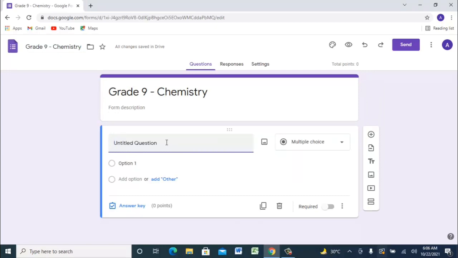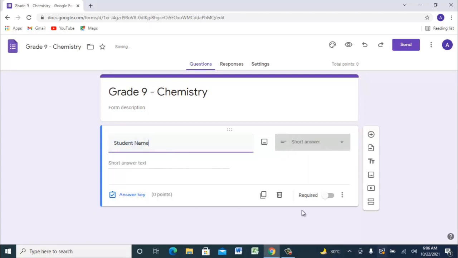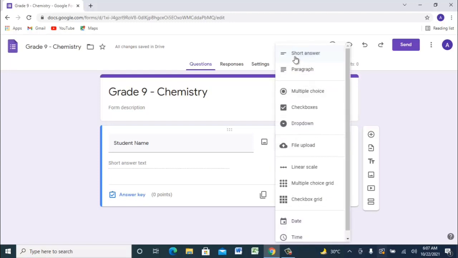Then the first question for the students is to tell your name. You have to write student name and click on this required option, which means that if the student does not fill this, the student will not go to the other questions. So click on required, and you have to click on the short question.